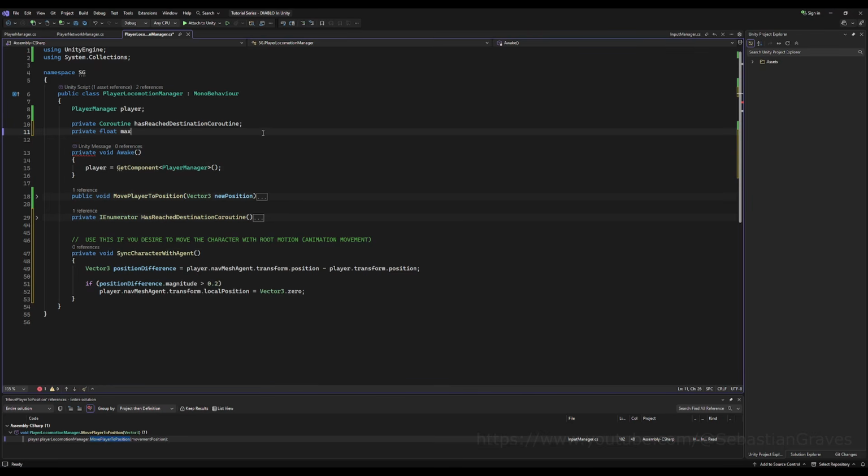So we can make a private float here called max navmesh agent, what am I going to call this, magnitude difference, and we'll say 0.2 because magic numbers are generally not encouraged. So let's copy this and use this right here. But basically this makes it so if the navmesh agent gets too far away from underneath our player, because it's going to try to move, this will reset its position to 0, okay?